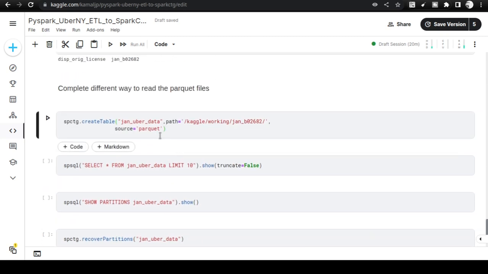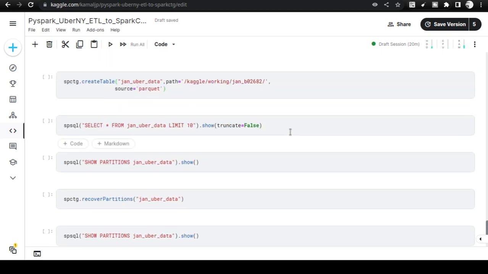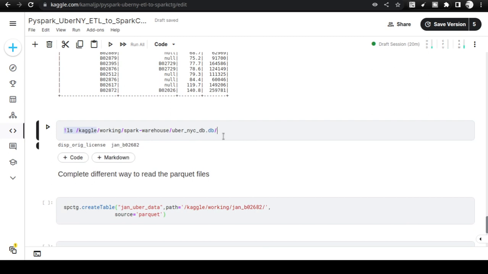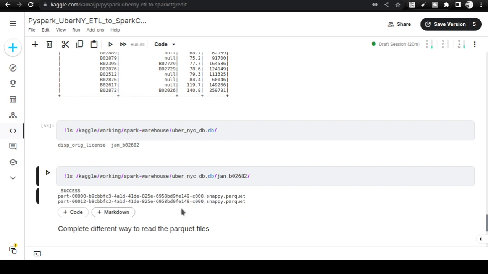Now what we are going to do is let us first of all list this value. Okay, if I come here, now I can actually create the table based on this particular folder. Okay, I can actually ask Spark to read this folder and create a table. And if I execute this, you will see that there are multiple files here.